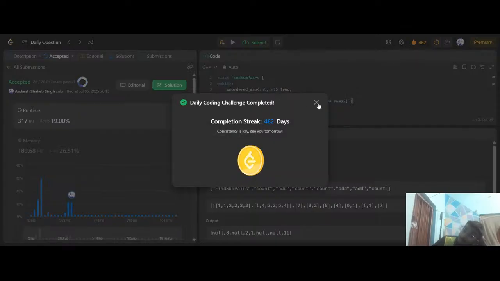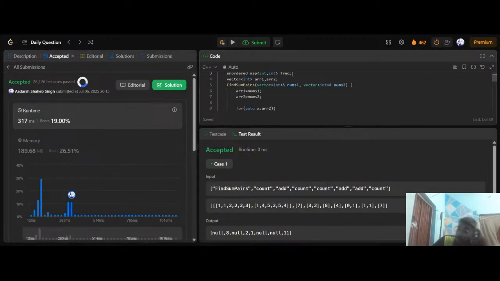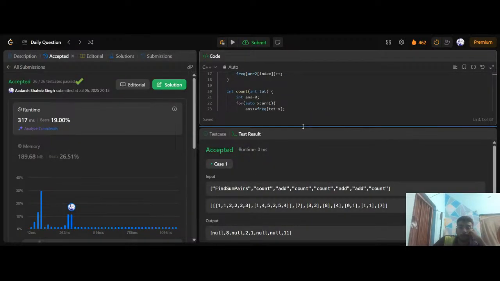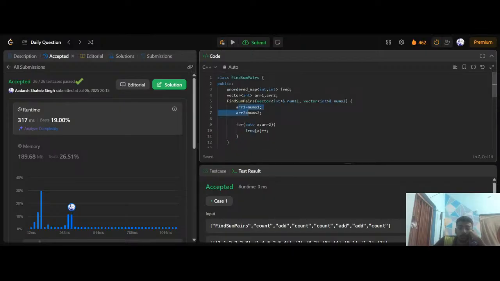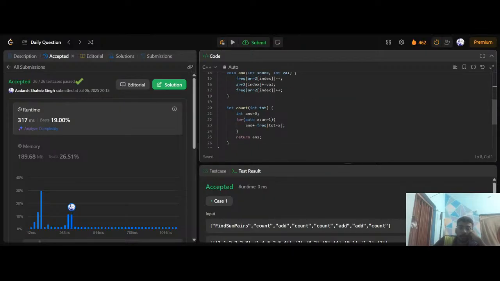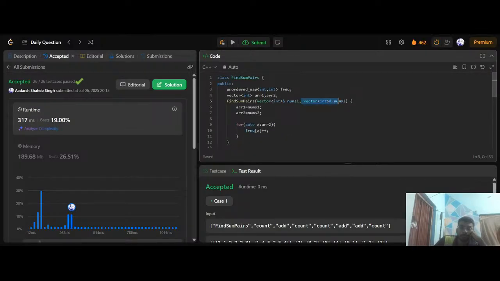Yes, it is working completely fine. So the time complexity to just run this code is nothing but simple O of n, and space complexity is O of the size of the nums2 array. So that's it. I think this is the solution that I can come up with.